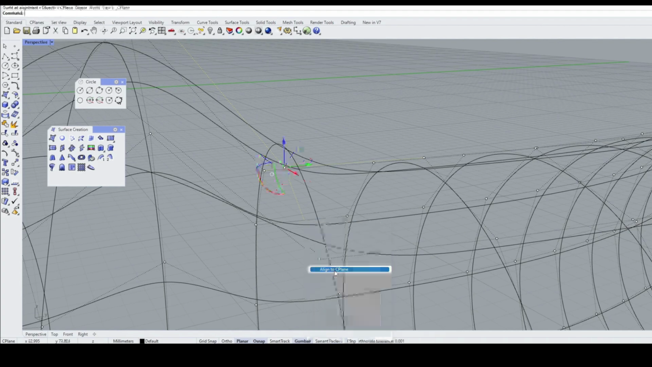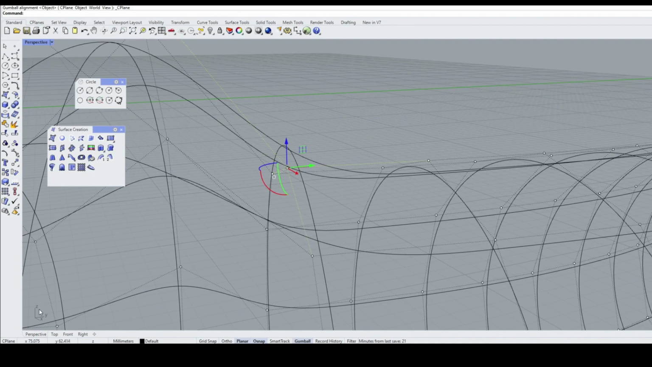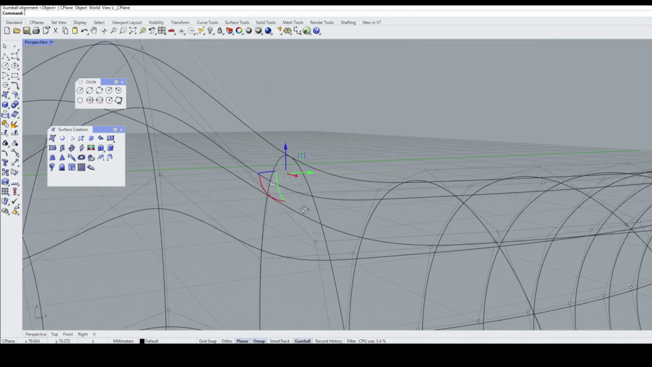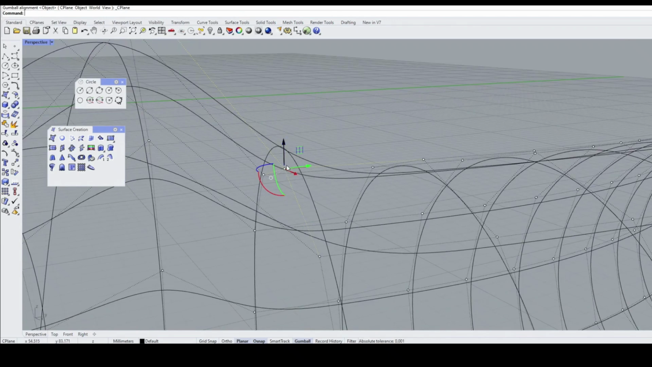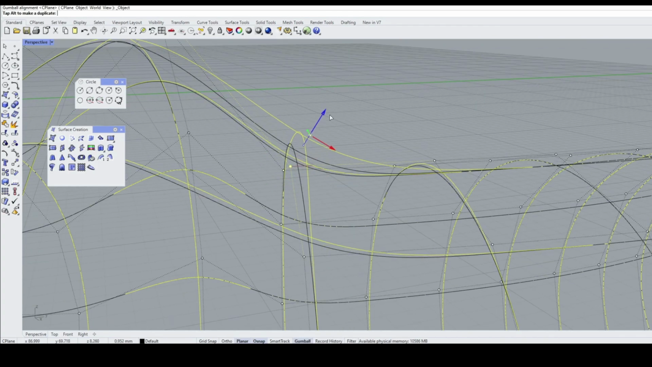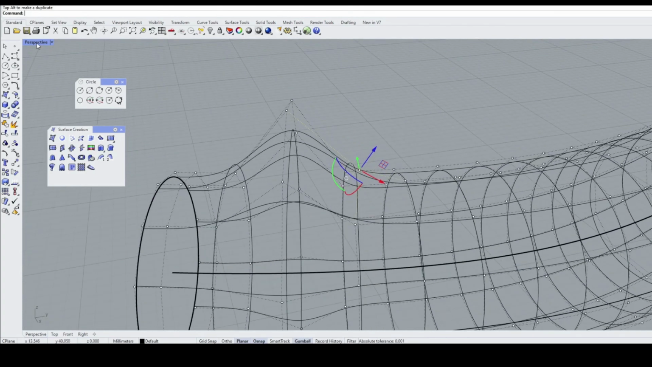If, let's say, I were to use align to C-plane, you can see that we are simply aligning to the directions on the construction plane, which might not be so relevant in our case here. Because let's say I want to move it in a way that is more perpendicular to the surface. I should use align to object.